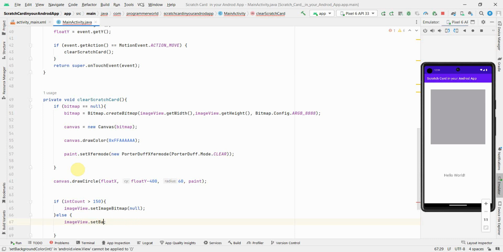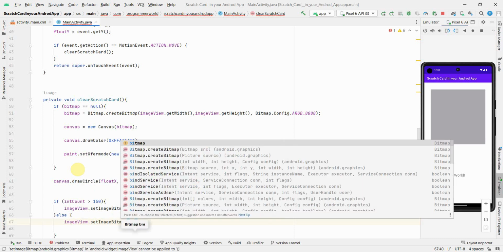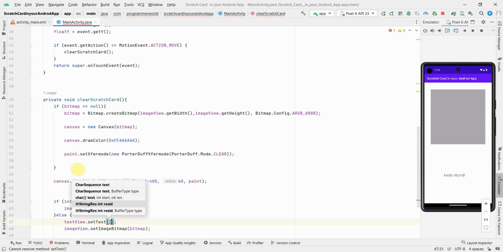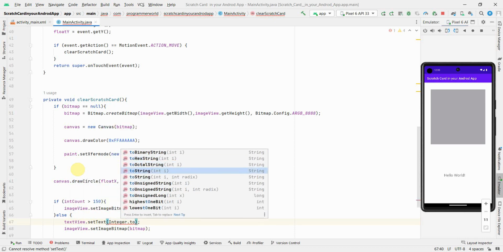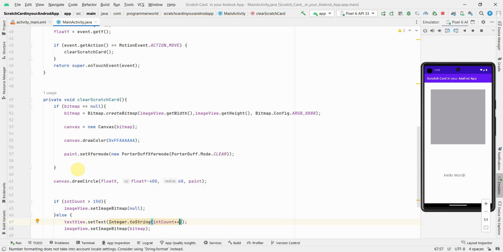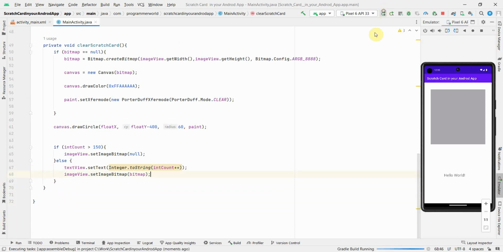So I will go for set image bitmap, and over here I can give the variable as my bitmap. Also, over here I wanted to use the text view set text. In this set text, I can say for example integer to string, and inside this I can give my int count, plus I'll increment it, so that it just adds up every time and reaches the threshold after a while. So that's all, I guess. Let me run it quickly and see if it works or not.